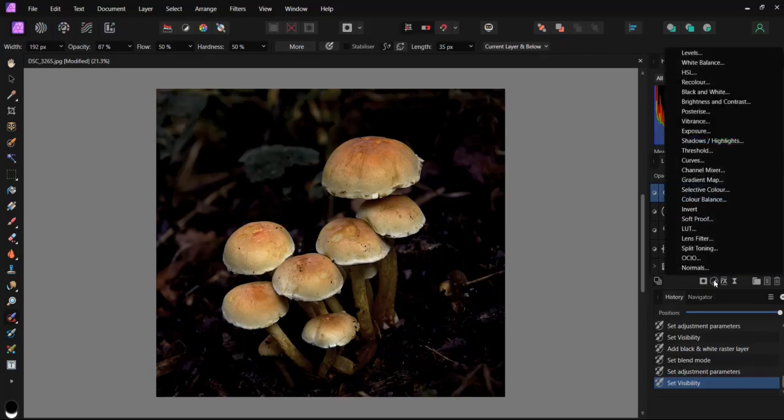As you will see from the adjustments panel, we have other choices. We have gradient map, selective colour, channel mixer, colour balance. These are a bit more advanced, but they will be looked at in future tutorials.